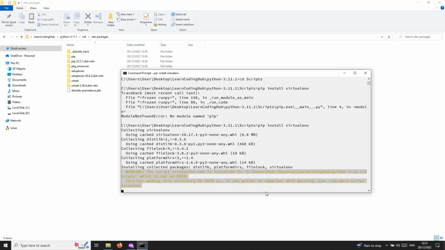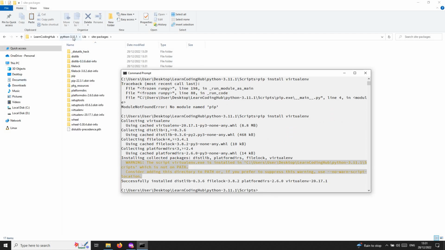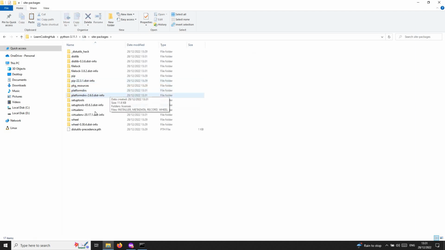Now if I try pip install virtualenv, as you can see, it is installing the virtualenv and it has installed. If I go into the Lib site-packages, the virtualenv package has been installed.